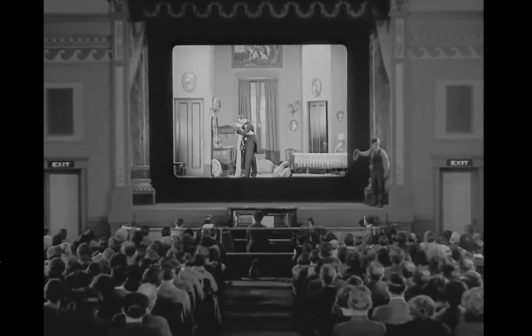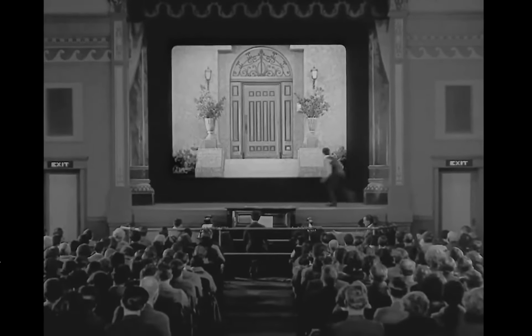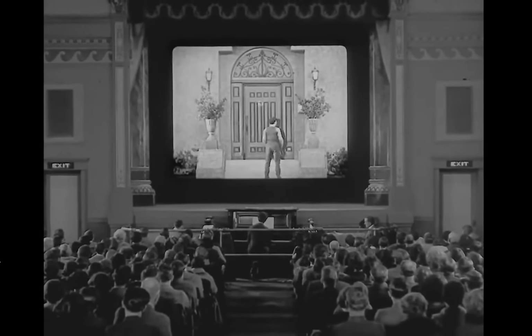exemplifying these key elements. After falling asleep, the projectionist, Keaton's character, has a dream in which he jumps from the movie theater into the movie. This is a good example of the use of mise-en-scene in the film.